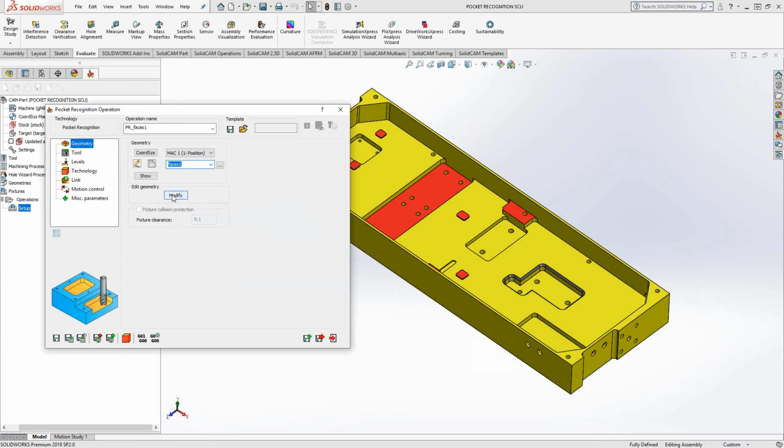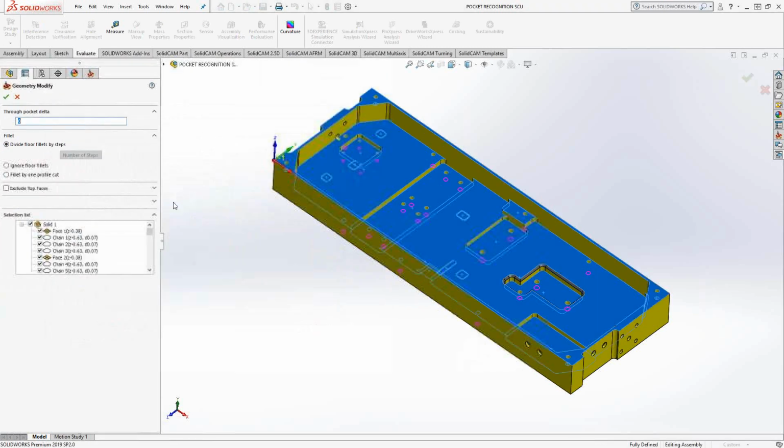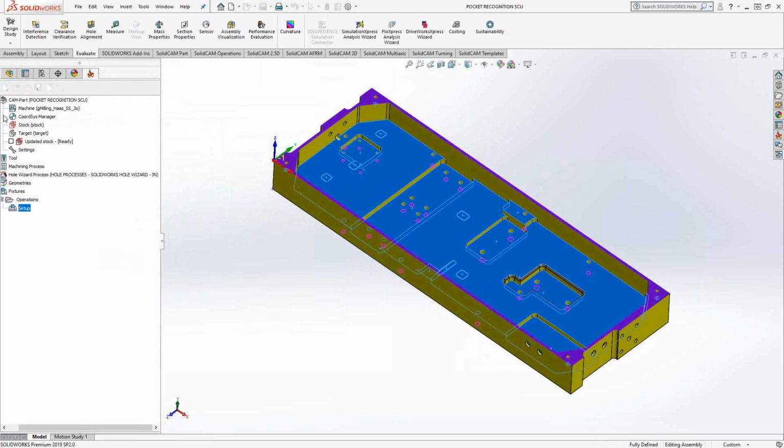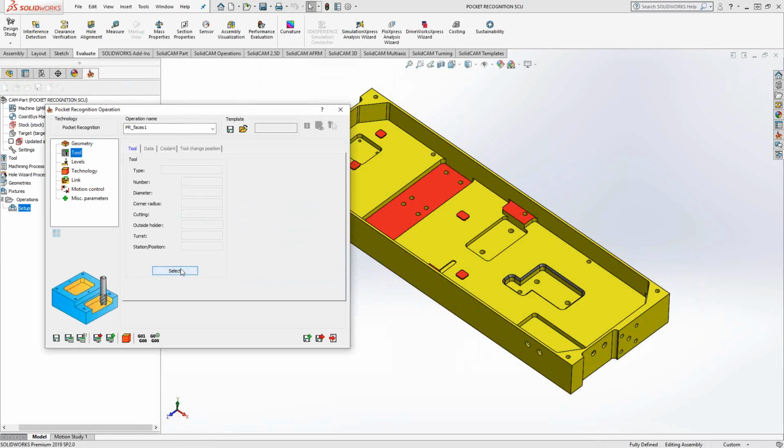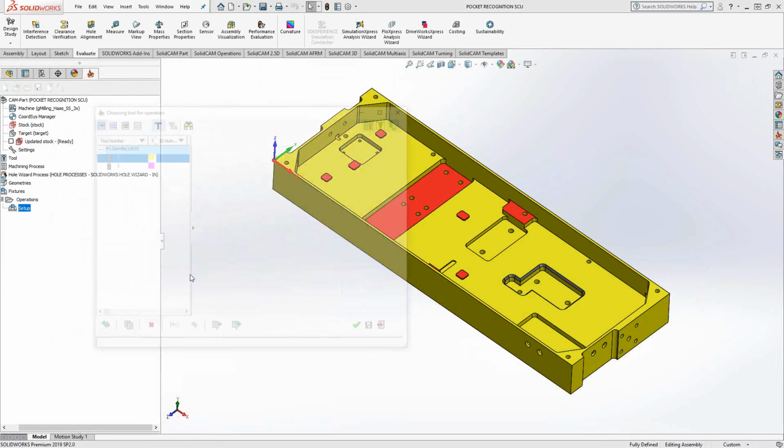If there was anything in there I didn't want, I can go to Modify, and I can just uncheck those boxes. If I wanted to exclude the top face completely, I can check this box right here. So even though it's a recognition, even though it's already grabbing everything for me, I still have control over what it's actually doing. From this point forward, it's essentially the same as a pocketing toolpath.